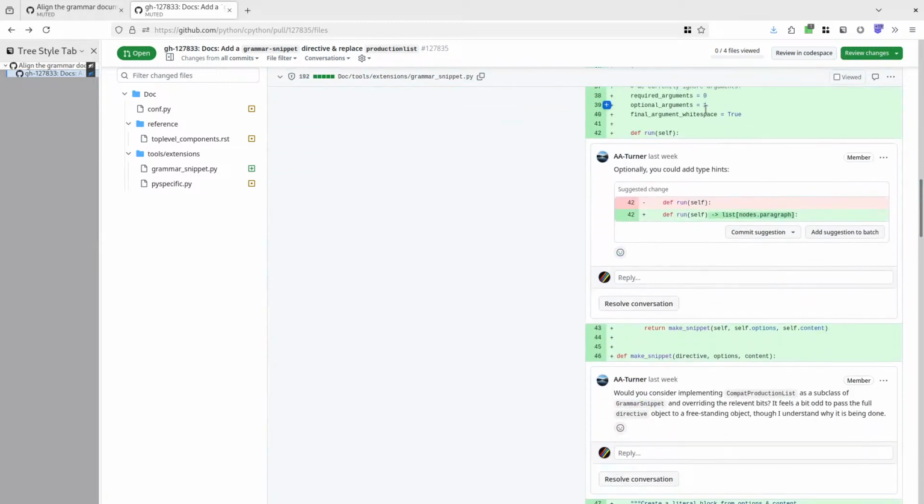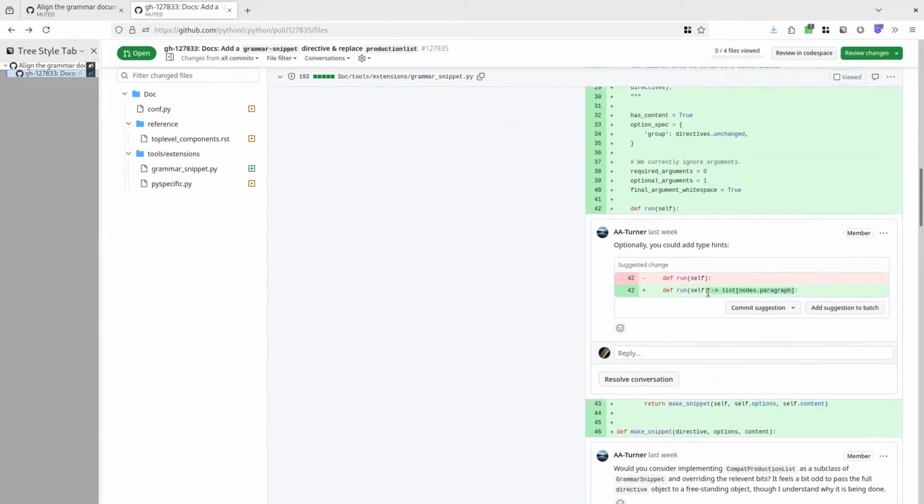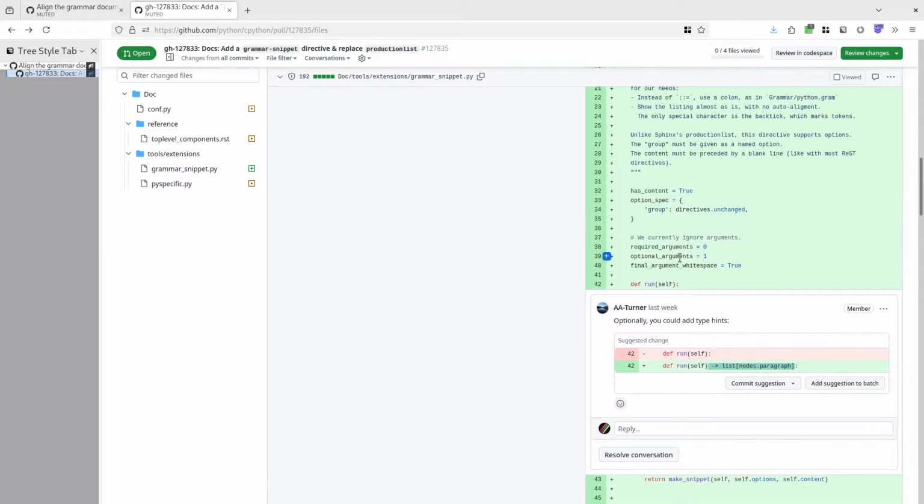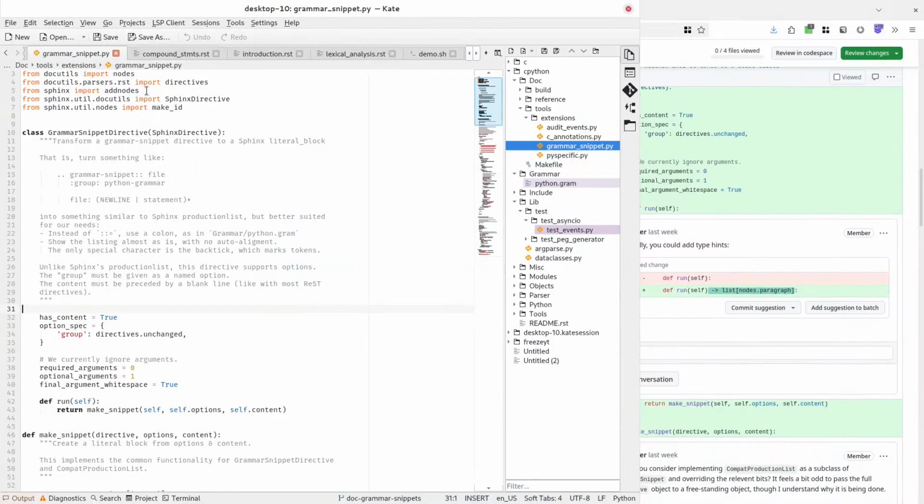Alright, so actionable points here. The ones I don't have to explain, but I want to change in code. So this is type hints. Grammar snippet directive run will have this type hint.